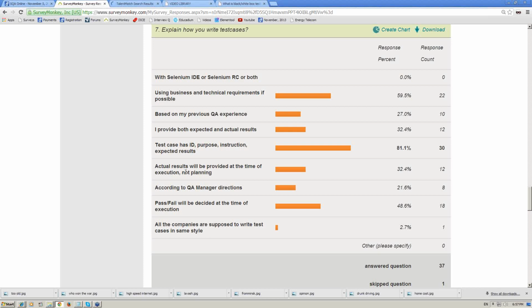Well, what's wrong? Why do we have 32%? It's 100%. According to QA manager directions, relax. Everything you do is happening because the QA manager told you to do that. It's not an answer.